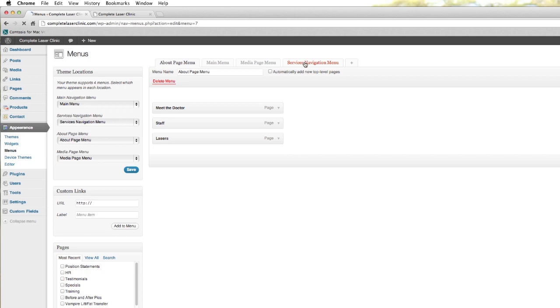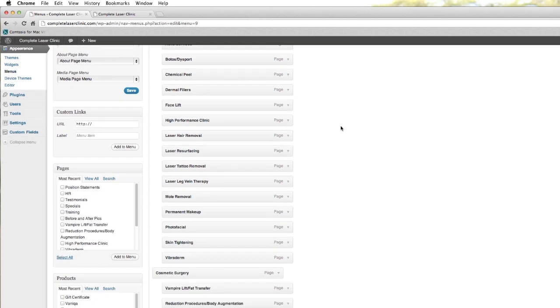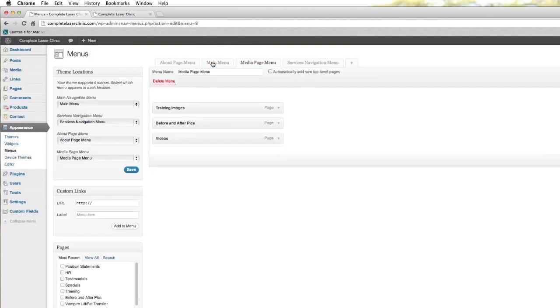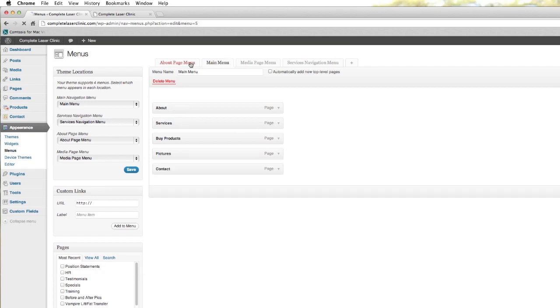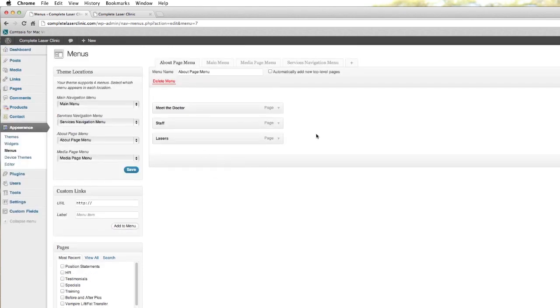Menus, you can have multiple menus if your theme supports it, and that's a whole different tutorial, but you can create as many menus as you would like as long as you call them properly into the WordPress framework. And you can have all kinds of stuff. So this is all your menus, and then you can add pages very easily. You can drag and drop menu items, and you can really customize your menu structure. So it's great in that sense.